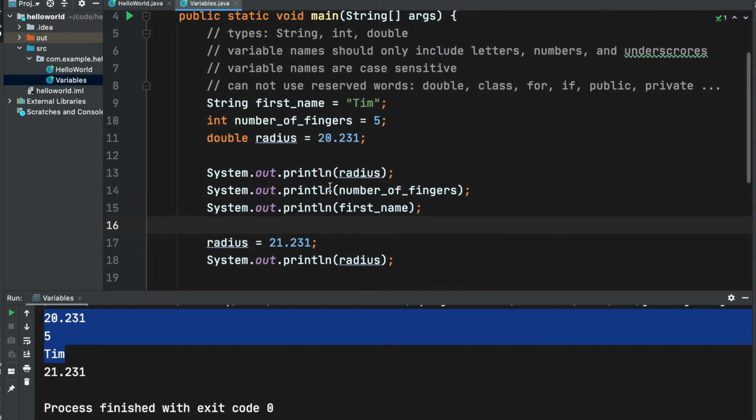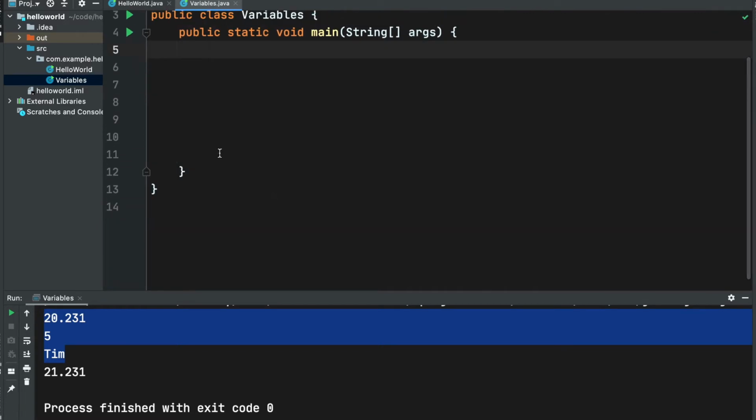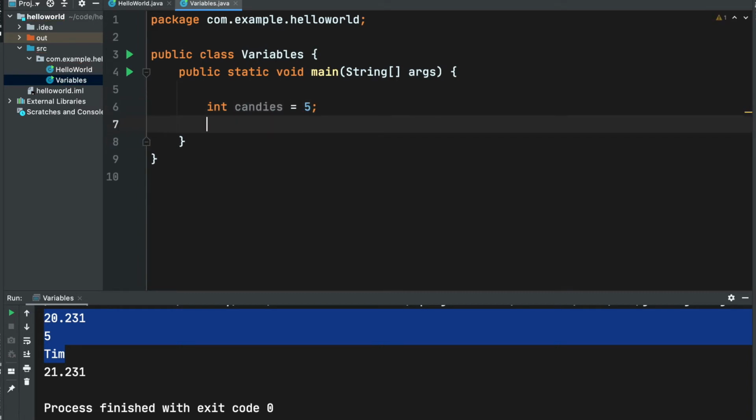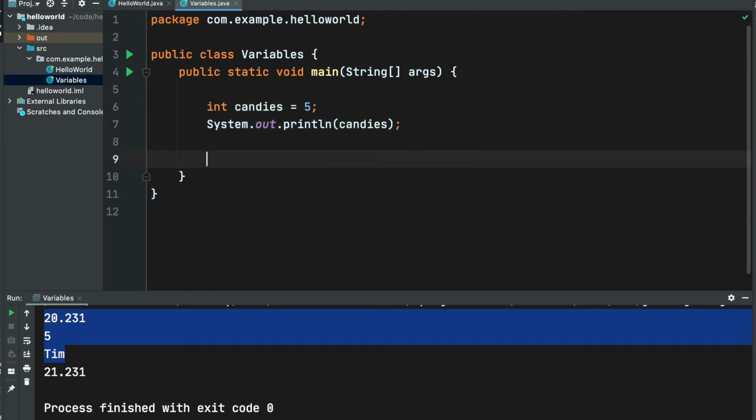Alright, so let me write a very small program to use variables. For example, I'm going to create a variable candies equal to the number 5, and then I'm going to print the value of candies, so obviously the value 5 gets printed. After that I'm going to change its value. I'm going to update it. In this line we are assigning a new value.